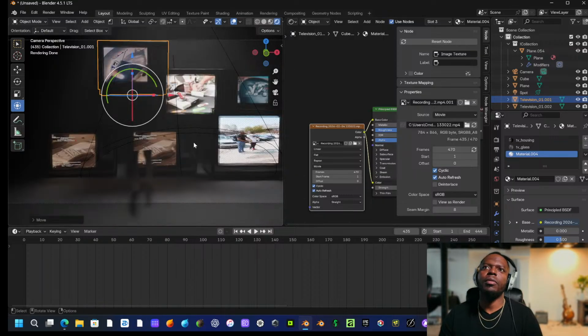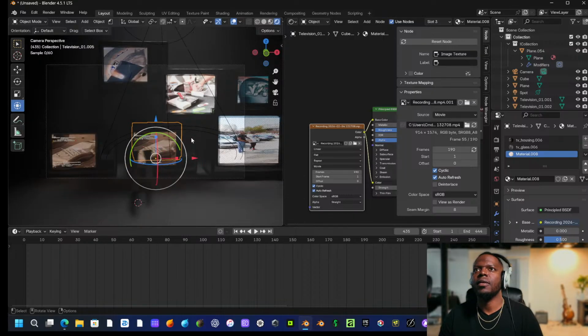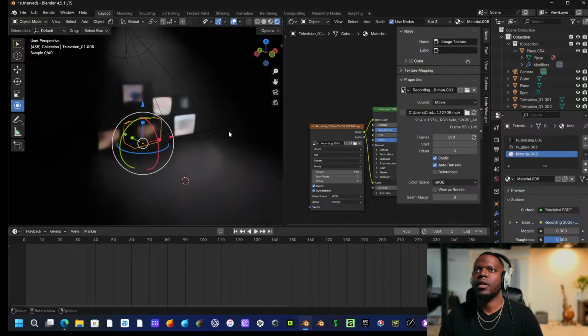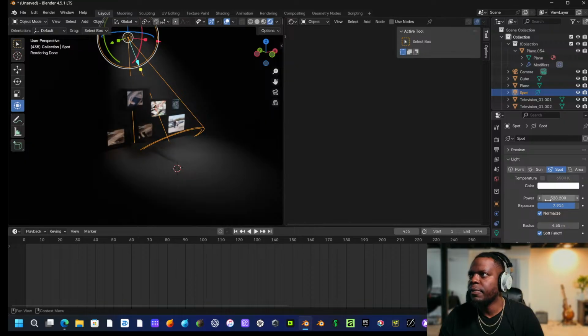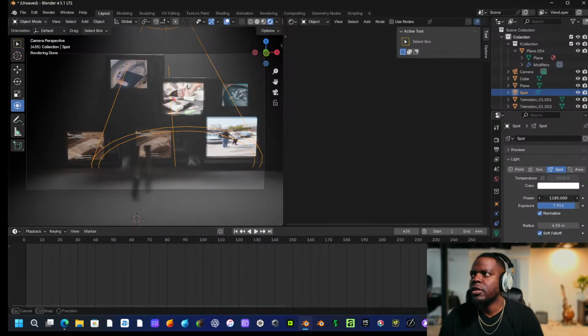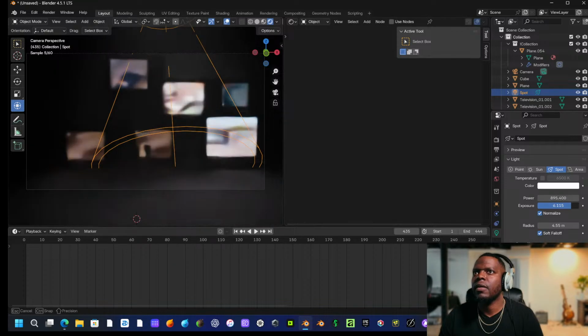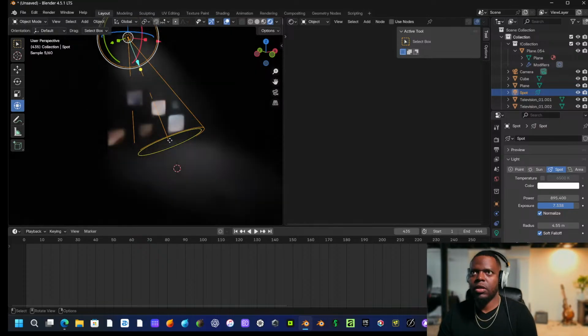Now I will eventually turn up the emission on these TVs because I don't want it to be a dark scene. I want what's on these TVs to actually show. Let me see. What I'll do actually is bring up the power on that joint a little bit more. Maybe that's a little too much. Bring the power back down some. And let's go to the camera view.